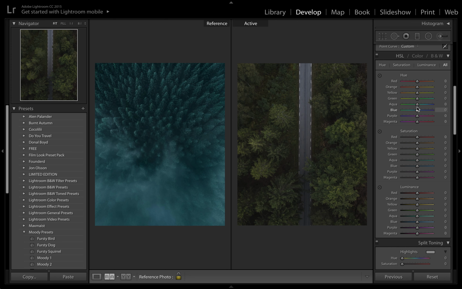Next up, we're going to come down to our green slider, bring that pretty much all the way up to the top, and get this really vibrant green poking out of our image here. Cool. Looking pretty good so far.